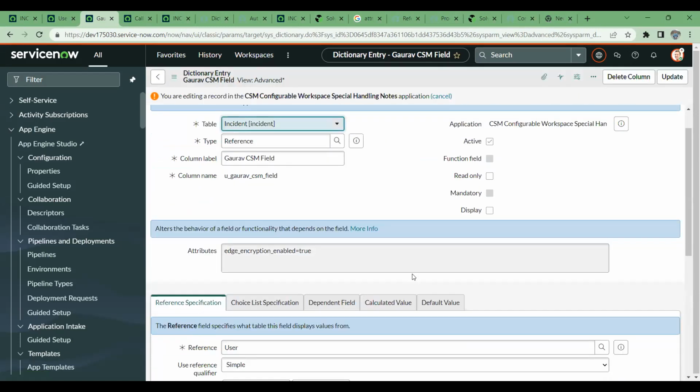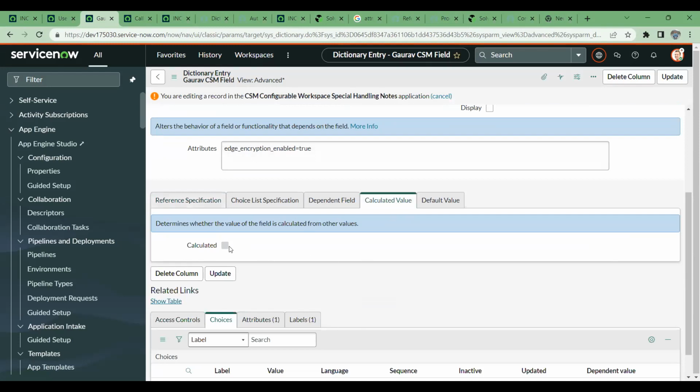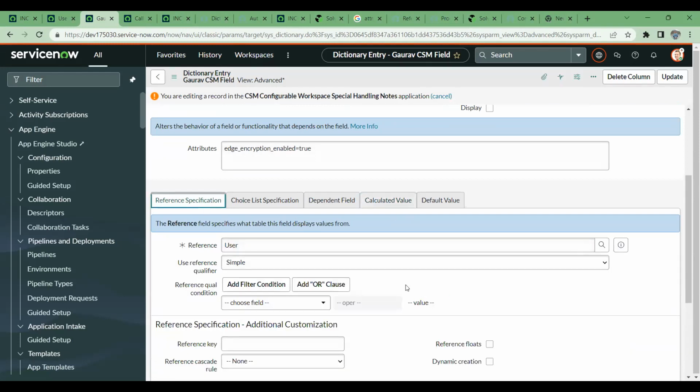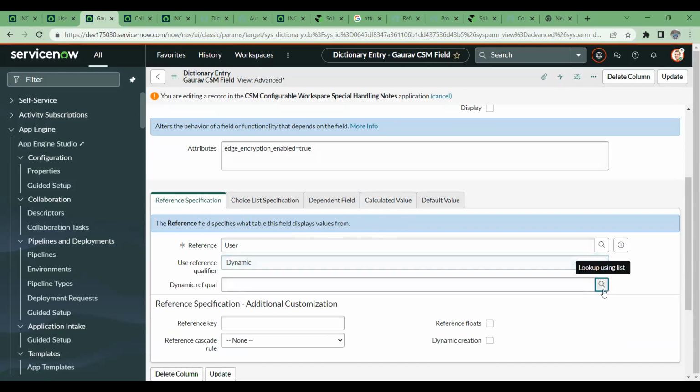Now, there is some calculated dependency, but it's a type of referencing, so it's not a calculation that is shown over there. The reference qualifier is simple, how we are doing it here, correct? For dynamic, we have to write some scripts. I'll tell you later, correct? Some dynamic filters would be there. So you write some script, and on that basis it will show whatever data is required, correct?